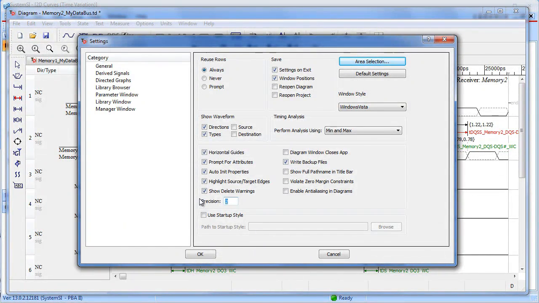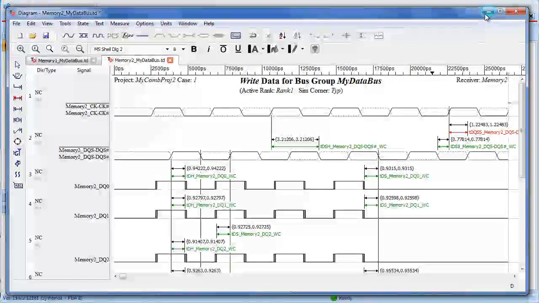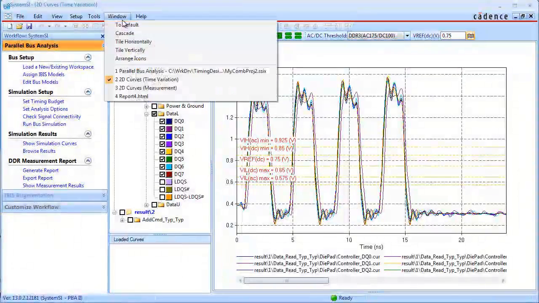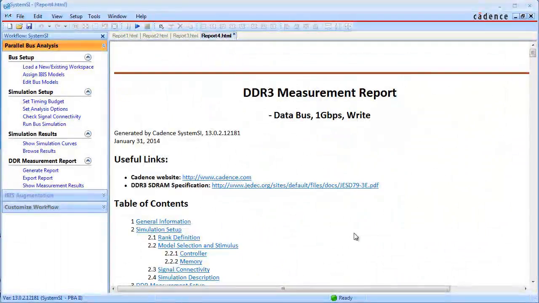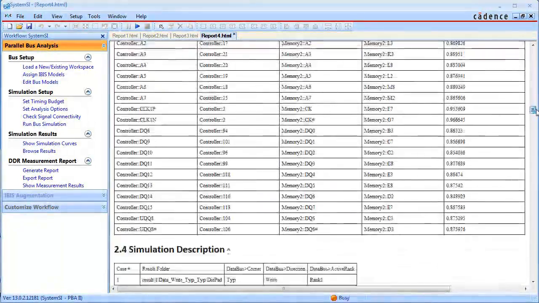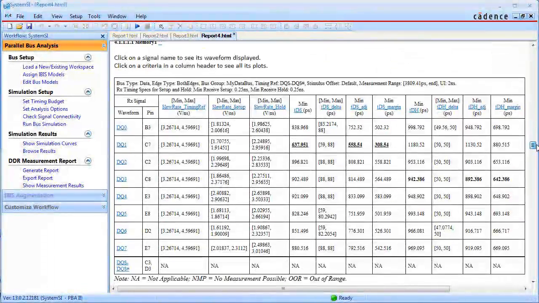Here we want to boost our precision settings up to about 5 places, so that we can see the decimal points go out to about 5 places here. So if we want to compare our measurements that are reported in Timing Designer to our actual measurement report file in System SI, we can simply take a look at that report file. We've already generated that as report 4, so we can jump over to that report, scroll down to where the tabularized measurement data is, and take a look at a TDSH value.